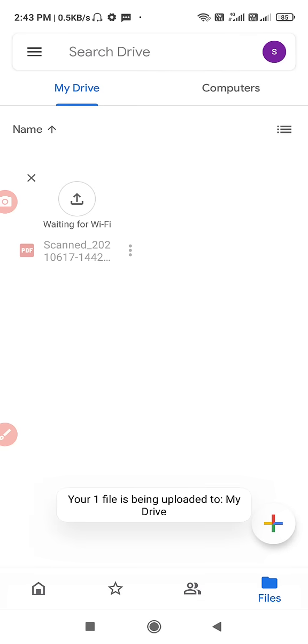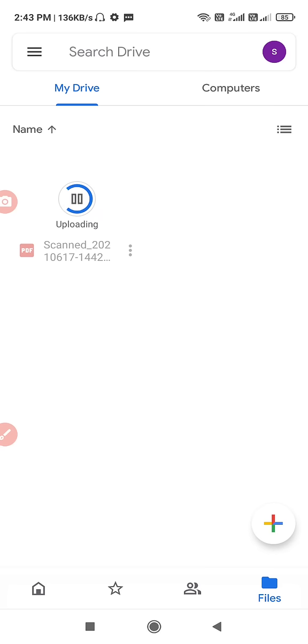Now you can see waiting for upload or waiting for Wi-Fi. Now we have to click this one so that it will upload using your phone data. Wait for some time. Now you can see it is uploaded.